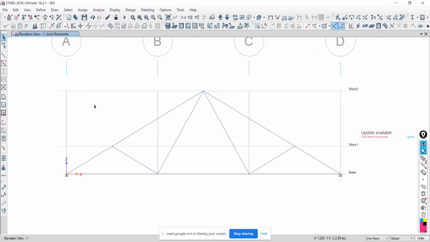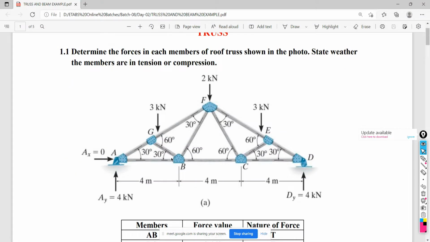Okay, after this our model is now ready. Everything is now ready. All the members are separate members, all connected at their ends. Almost all the assumptions of analyzing the truss are now satisfied. Now what will be next? Next we have to assign the loads.